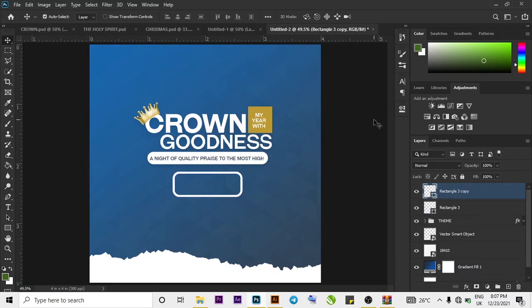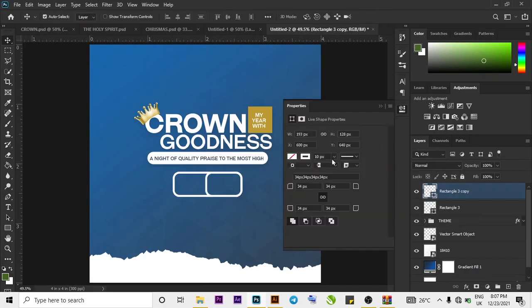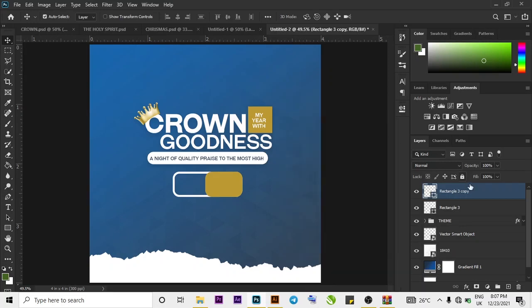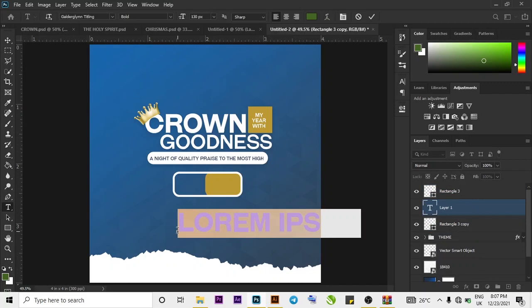Duplicate this one again. Then we press Ctrl T. Then now drag it to the side like this. Good. Then we'll bring in, we'll cancel this one. Then we'll increase our fill like this. Right. We're going to bring this one under. Yep. We've done that. And we're going to type our text.